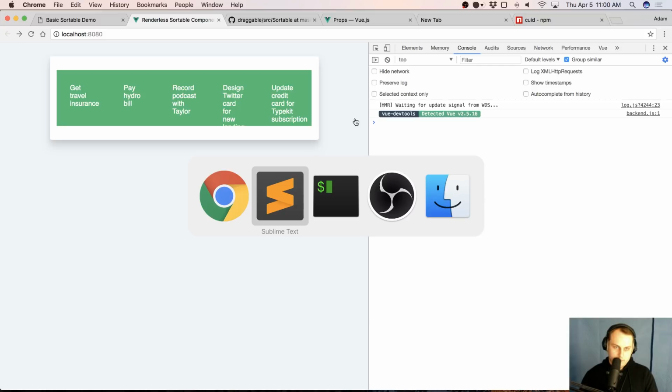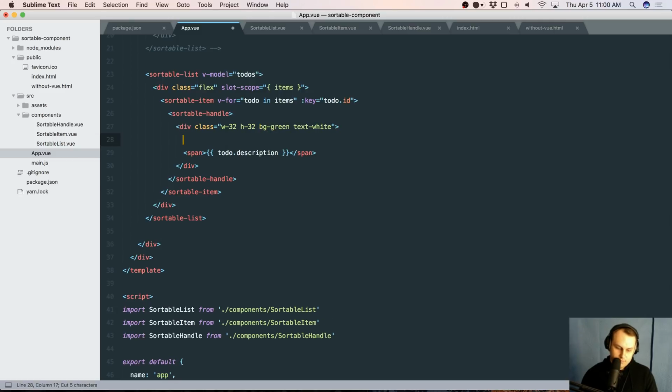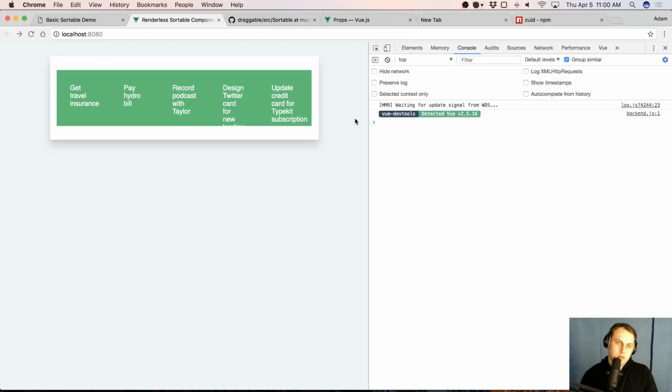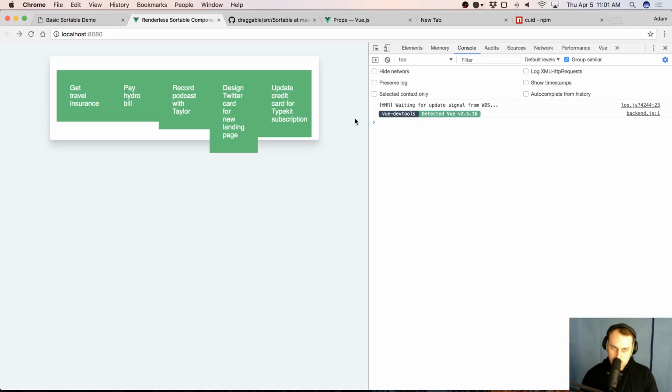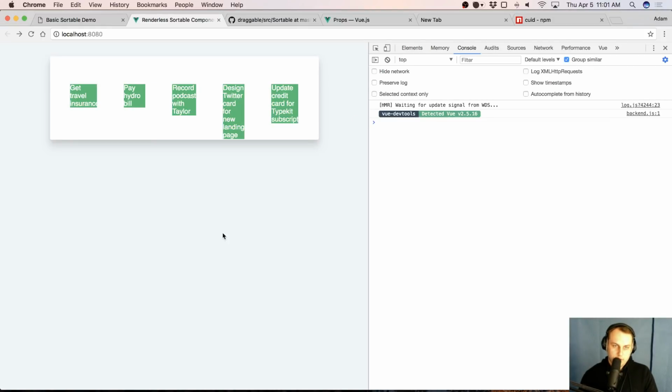So maybe what we want to do is put the padding inside so that we can see some space between them. And put the green on the one with the padding. Duh. What am I doing wrong here? Padding should be up here, and the background should be on this one. All right, whatever. Looks terrible.